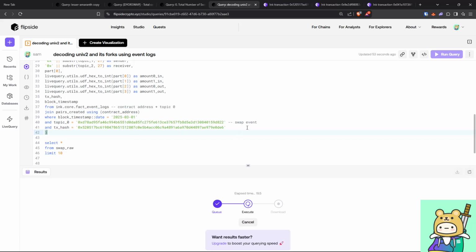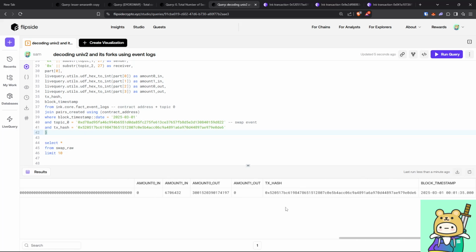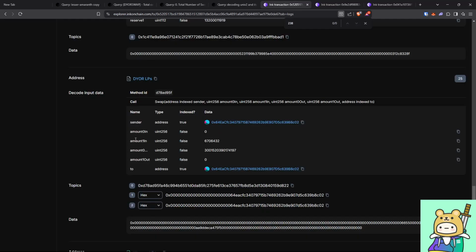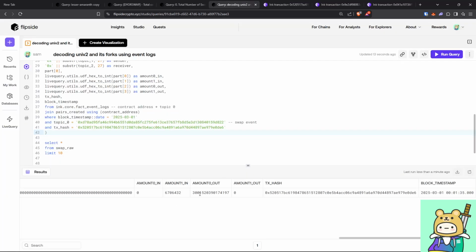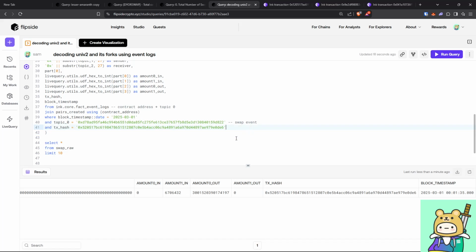And this should give us the right result. Let's see. There you go, right? Perfect. This looks way better. And let's just double check that. So amount 1 in is 670. That's it. Amount 1 in 670. Amount 0 out is 300. Okay, that's cool.